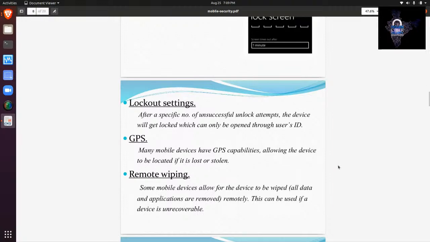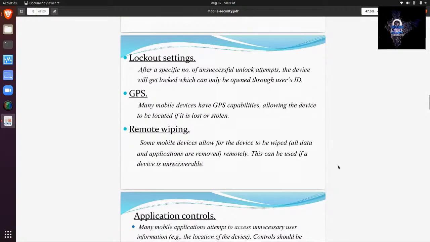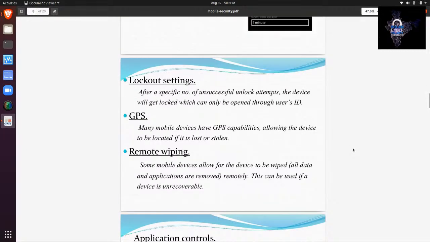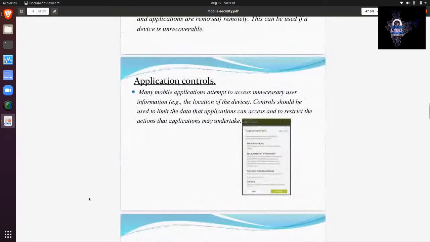Now remote wiping is an important one, because if an attacker gets whole control of your Android device, we can wipe the data, or else we can remotely install applications, which might be malicious applications. Okay. That's what we're going to see today.